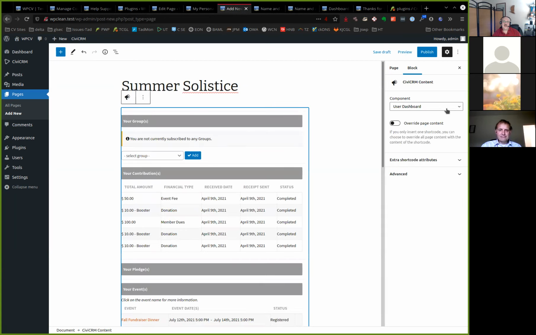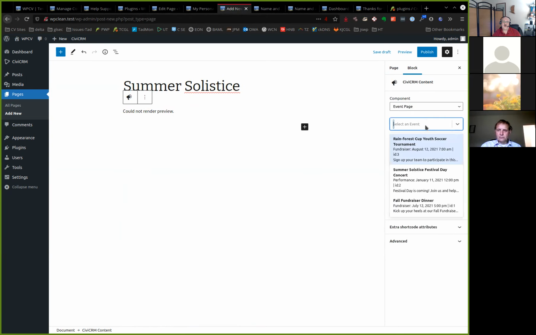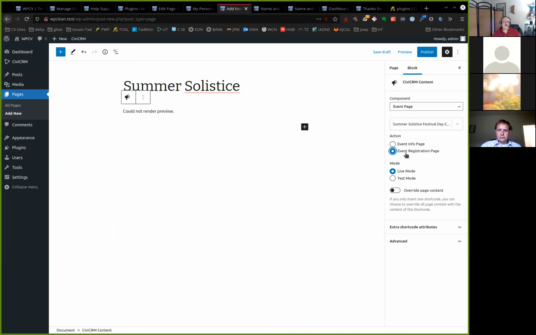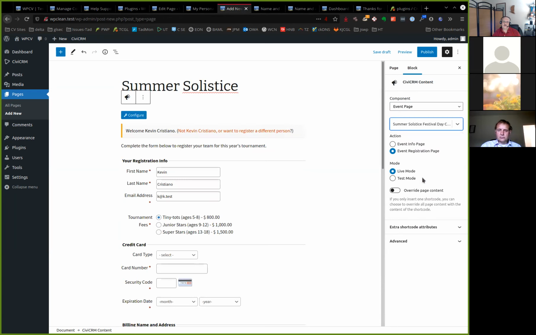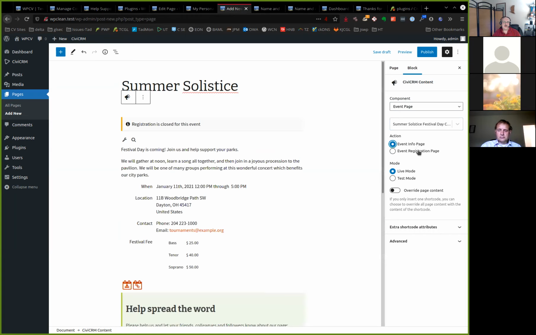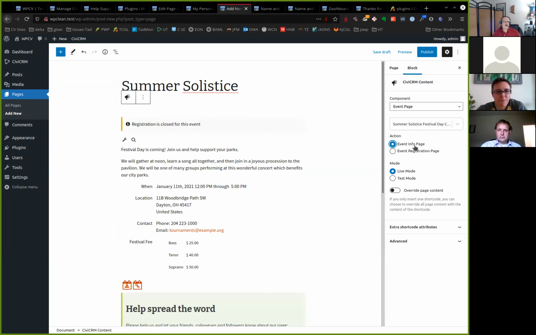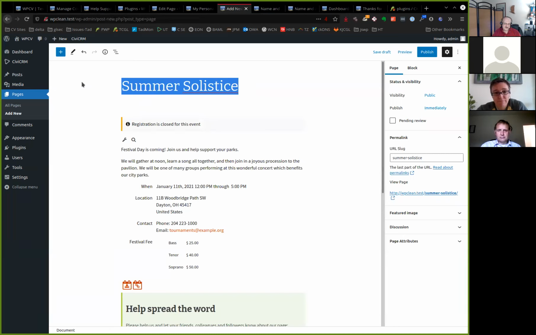So if we look at events, it's got the two options of, do we want the event info page or do we want the event registration page? That's a good one. And that's not rendering the preview. Okay. Maybe the registration is closed or passed. Hold on. Yes, registration is closed. So there we go. Because Civi does that. That's right.